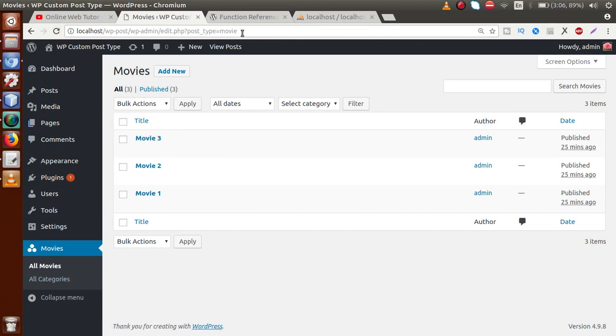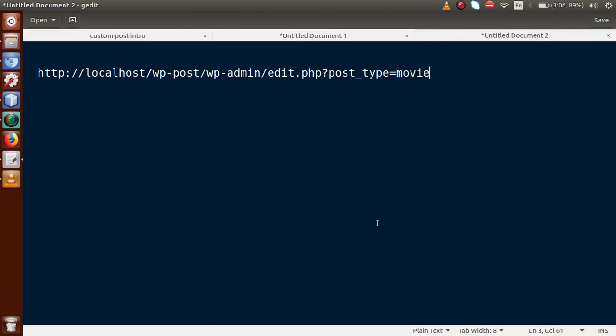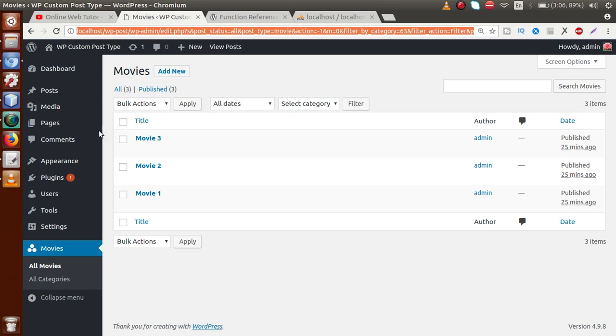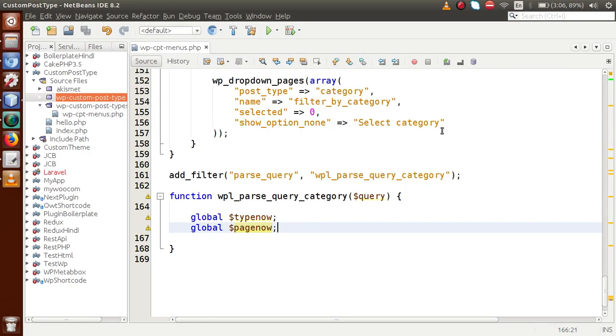So I'm going to copy again on the all movies section. As we can see, there is no query string attached to this URL right now. If I copy this URL, go back to the editor and open a new tab, this is the URL with no query string other than the post type. Just back to the browser. If I click on the Bollywood filter and now copy this URL, back to the editor, let's paste that. This contains an ID called filter by category. This is the name that we have passed right here. As we can see, filter by category is the name section of this WP drop down pages.